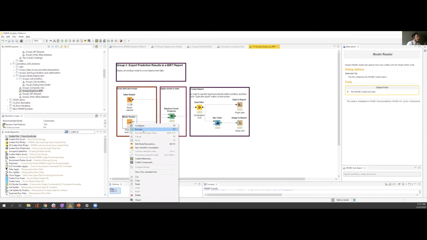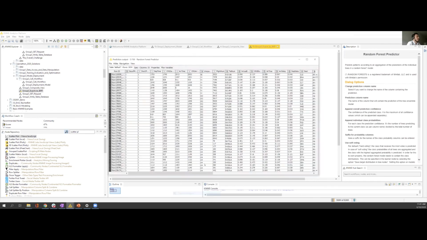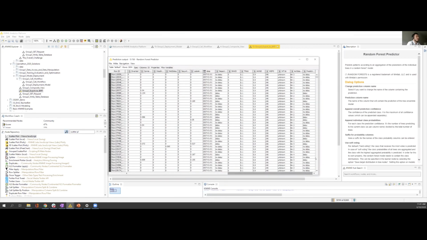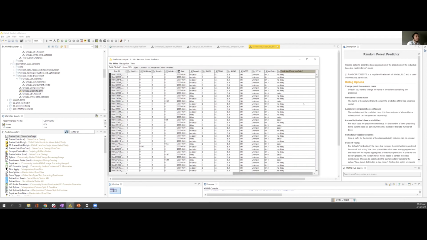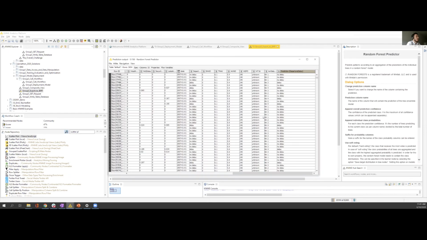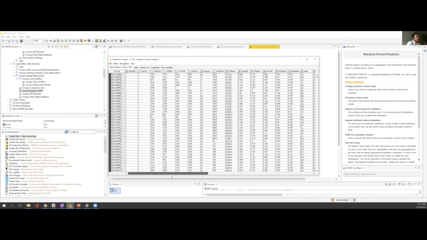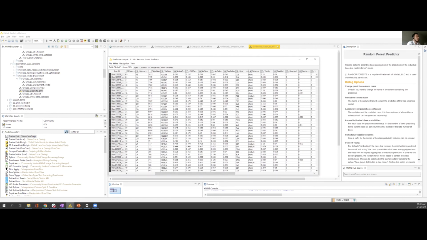And then we can again read the model. Same concept as before. We use the random forest predictor node to predict whether the departure will be delayed or not. This is just an example. We can, for example, from our output table, filter our data based on the destination.